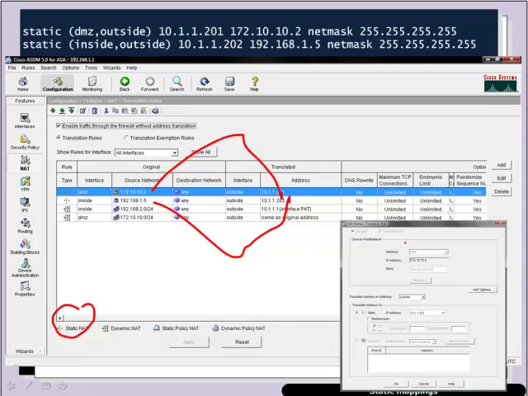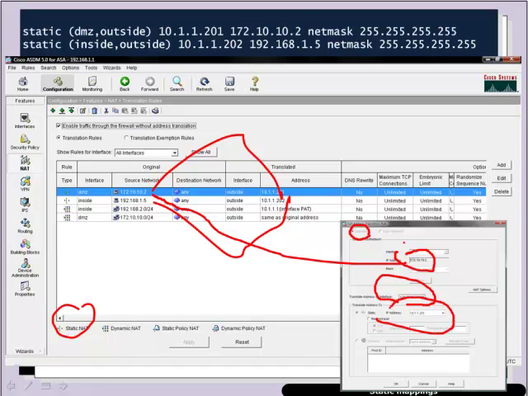We can see here an example of the configuration. So we're using NAT. This is the address on the inside, and it's translated to the outside interface. This is the address for outside.